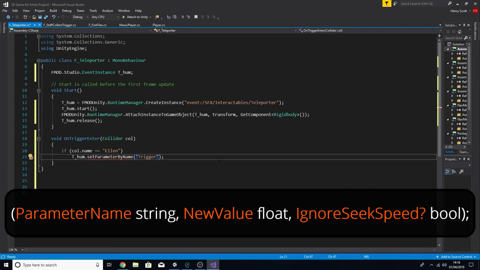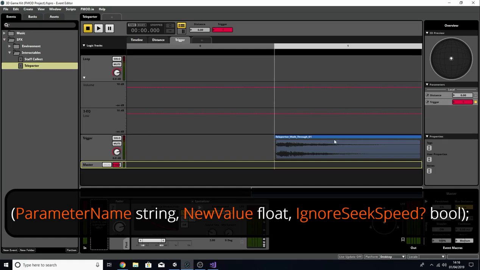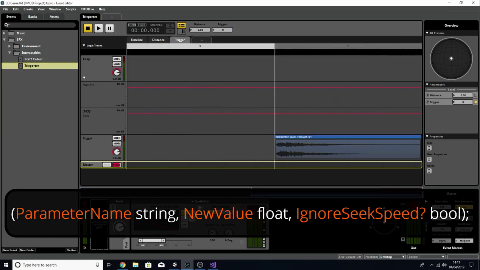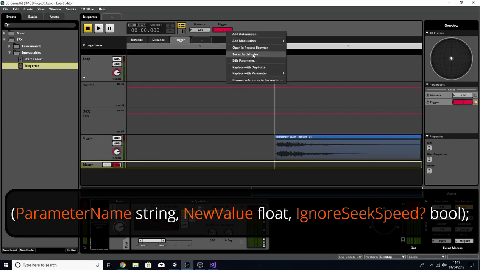Next, the command needs to know which value we'd like to set our parameter to in the form of float data. Now remember, in FMOD, we set our second audio file to play and our first to fade out whenever the trigger parameter was set from 0 to 1. So we know that when we start our game up, this parameter is going to start at 0 because most parameters start as their lowest value. You can change this by changing the value and then right-clicking and clicking set as initial value.